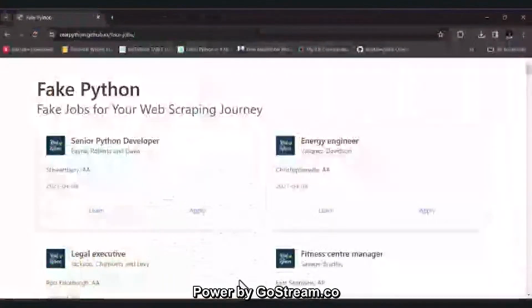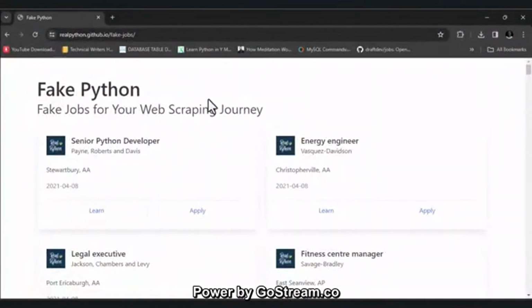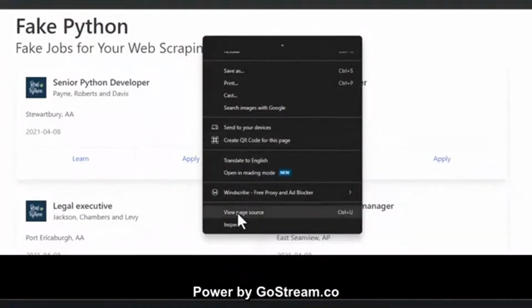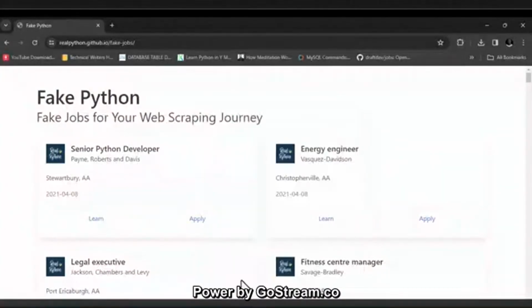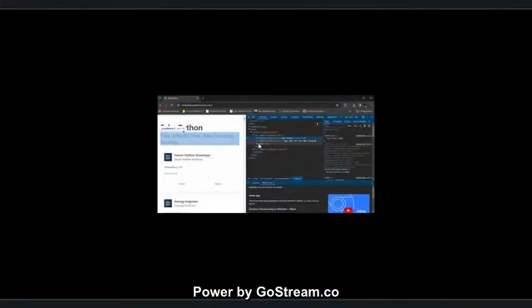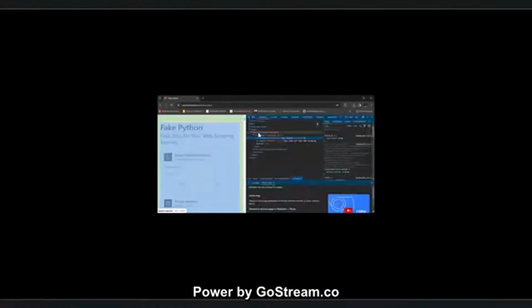So like I said, we are going to use the Real Python fake job site. When you want to use the developer tools, you right click, and when you right click, you scroll down, you will see inspect here. So you click on inspect. You can now see each of them as I'm clicking. So this is the website built in HTML. It's a basic HTML site.